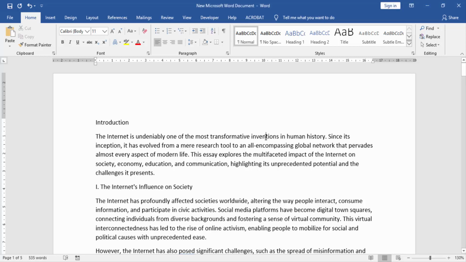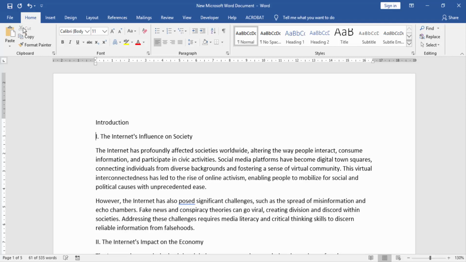Then we select a text which we want to move to another document. Click and drag on your text to select. Then click the cut option.